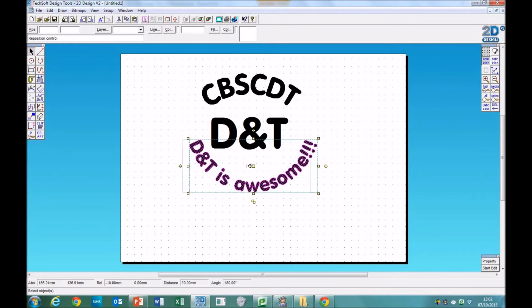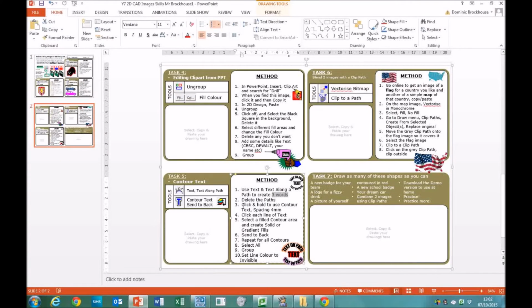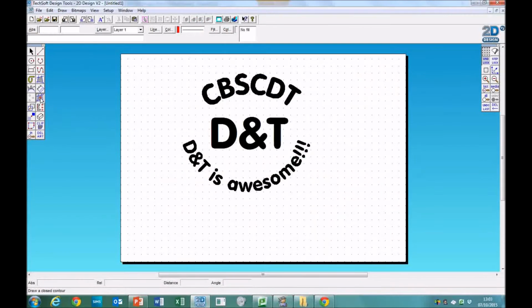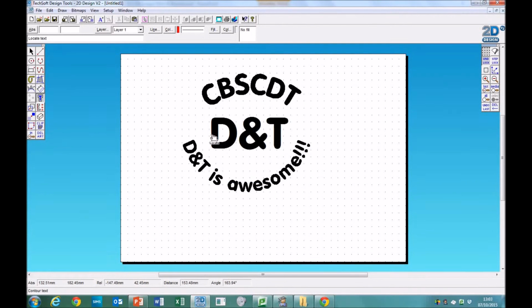And what we're going to do is put some contours around the outside of it. So I'm going to click and hold on contour to get contour text, one that looks like this, and set the spacing to be 4 millimeters. So click and hold on contour, contour text. Let's make that 4 millimeters this time, and then click on your text, and you can see we've automatically put a nice contour around the outside.